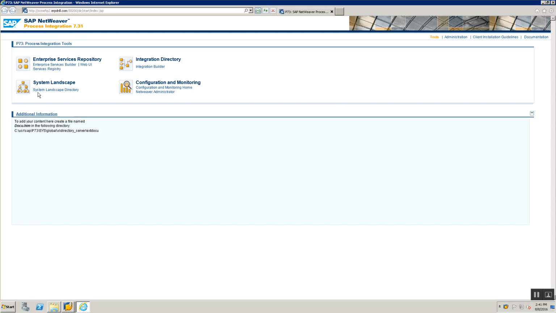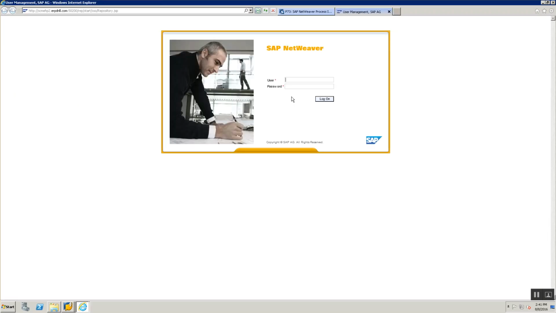We have already gone through what the system landscape directory is. Now what we are going to do is build our development in the enterprise services builder. So remember, for PI, there are three ways you can navigate the enterprise service builder. You can use Java Web Start, a web UI, or NetWeaver Developer Studio. But for most of this training, we will be using the enterprise service builder. So just go ahead and launch it.